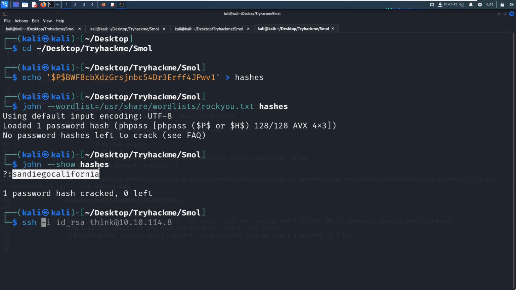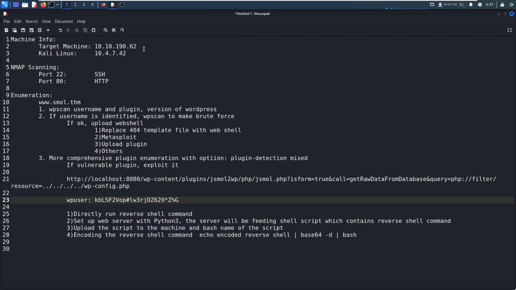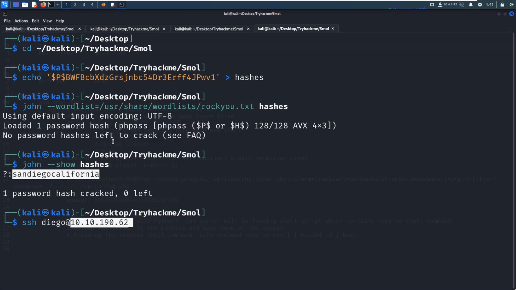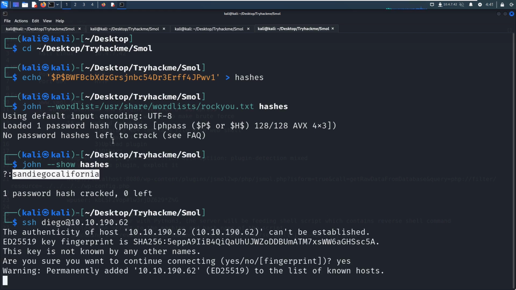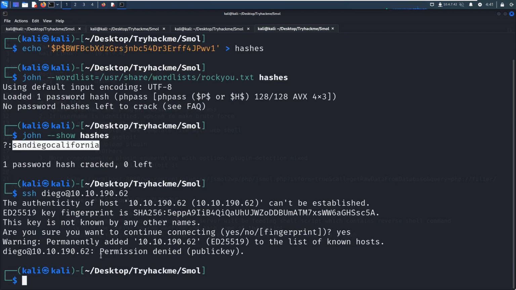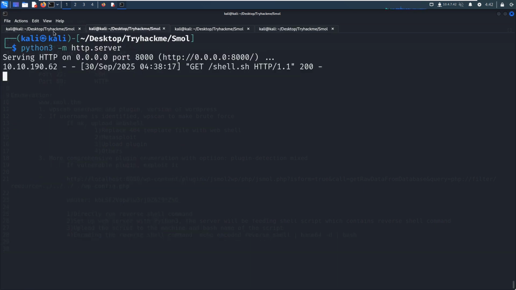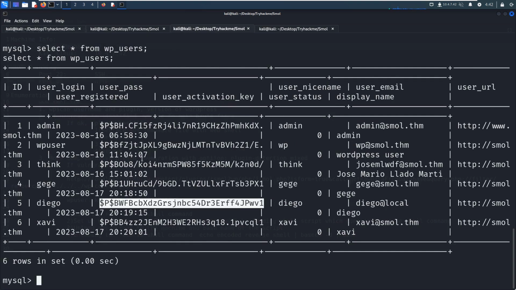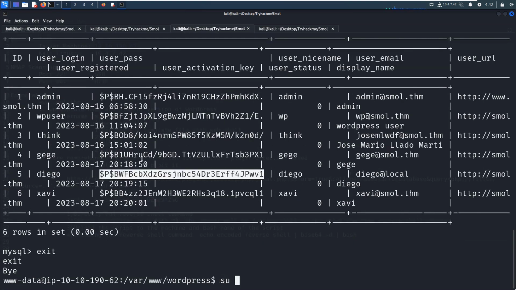Okay, so now we can try to SSH to the target machine, right? We can copy its IP address and paste it in here. Yes, and then we can copy this password. But even then we cannot supply any password because the authentication is based on public key. Okay, so don't worry, we can try to use the password to switch the shell. Okay, let me exit from MySQL.